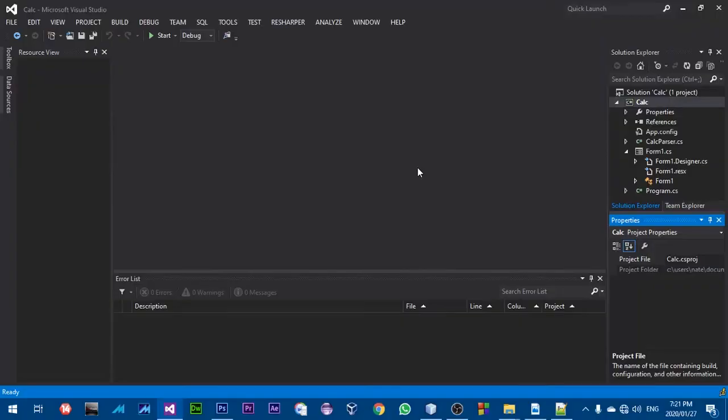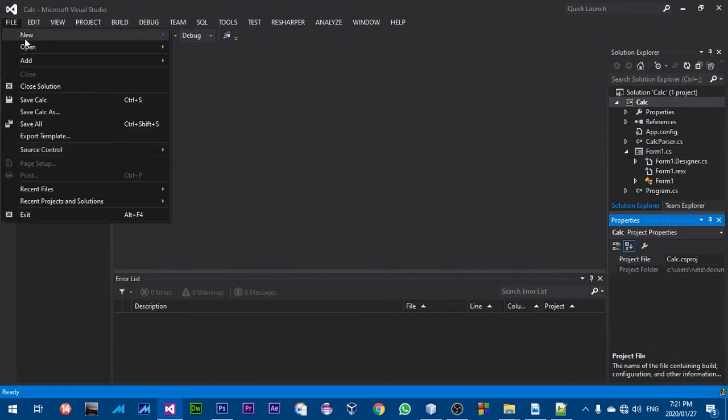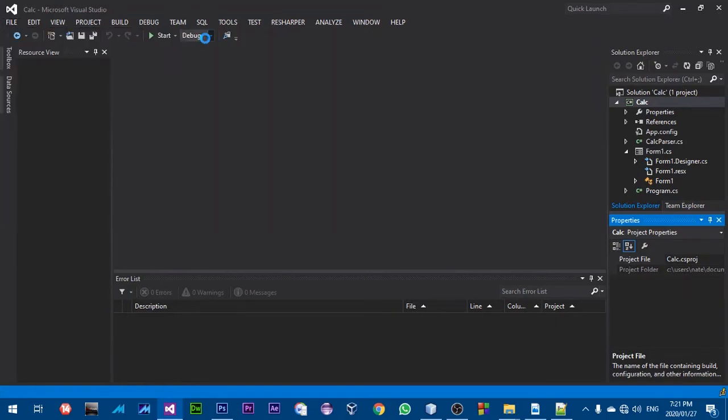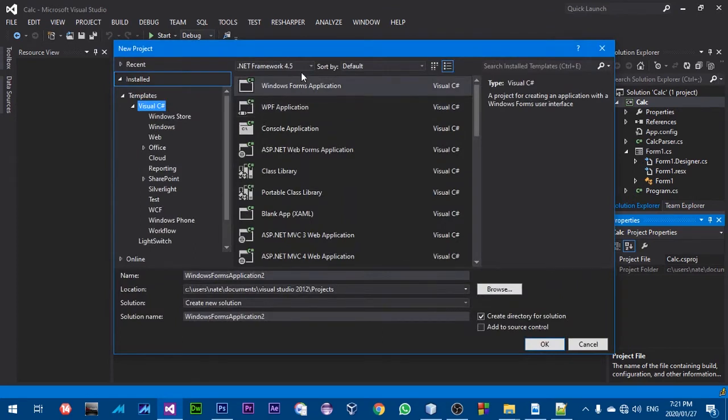Today we're going to learn how to make a Windows XP calculator. Okay, so the first thing we're going to do here, we're going to go to File, New, and then we're going to create a new project. Click Windows Forms, and I'm going to give my project the name XP calculator.